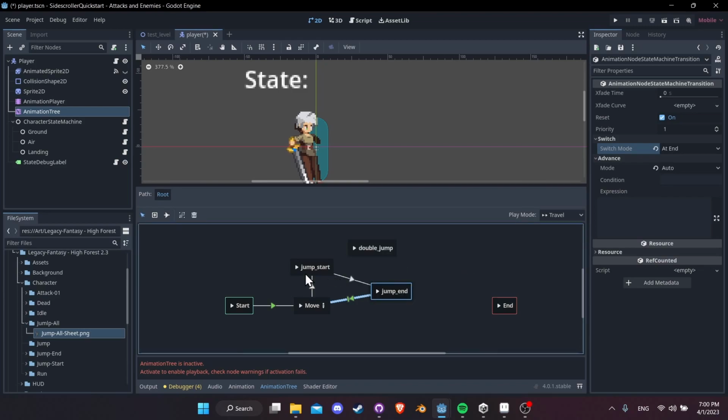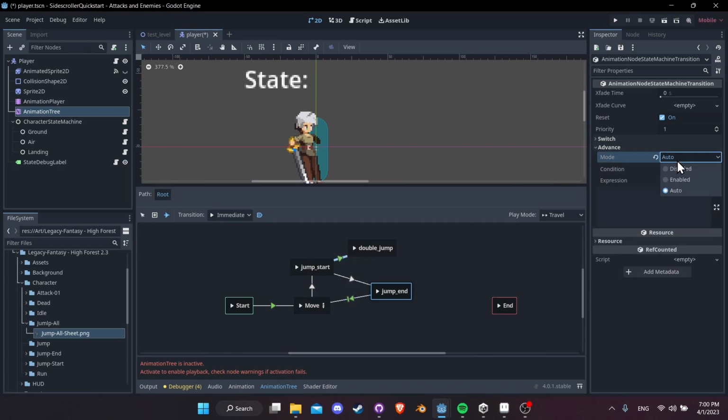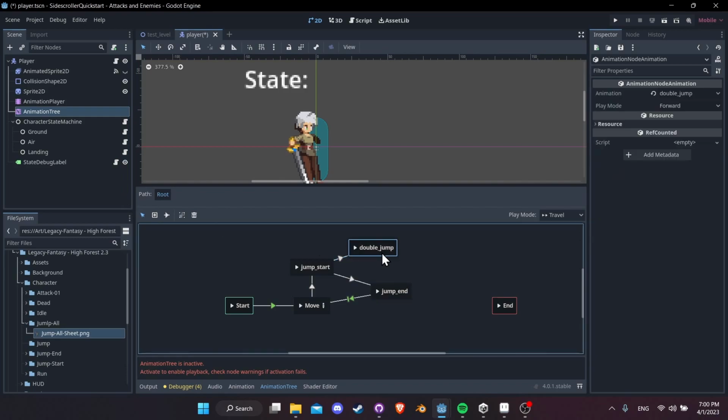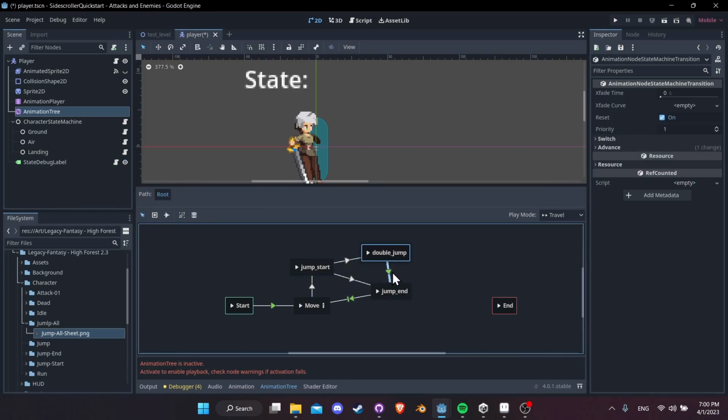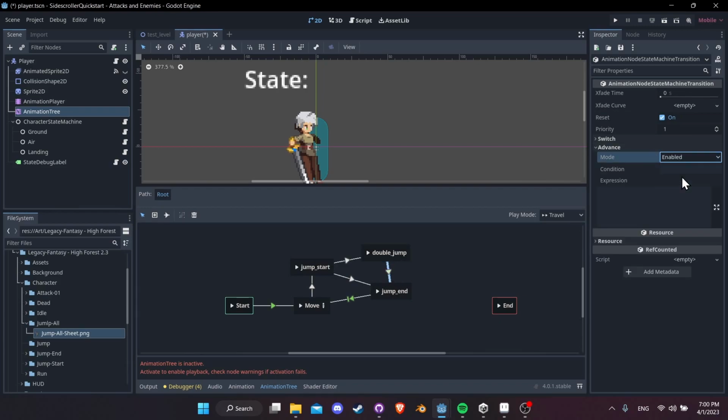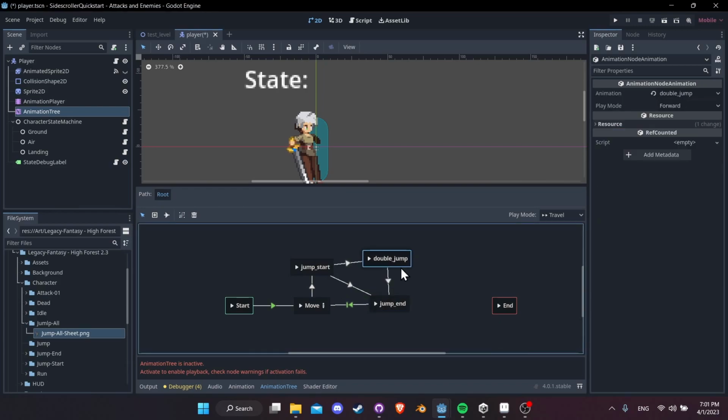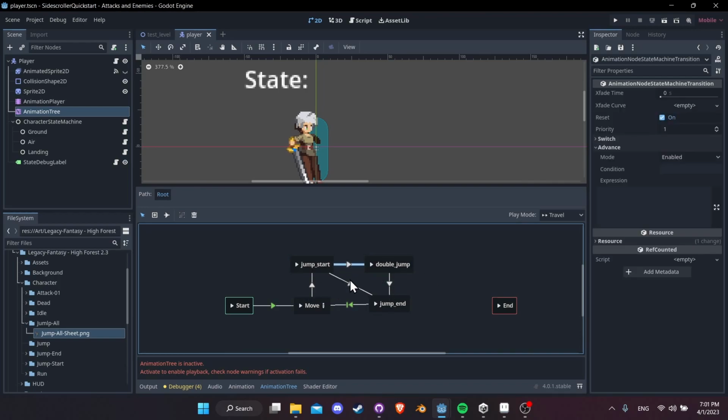And where can we double jump from? Well, that is jump start. So let's connect jump start to double jump. And for the advanced, we'll make that enabled, but not automatic. And then we'll go double jump to jump end, which also will be enabled, but not automatic. So that's basically our animation tree set up here for right now. And we just need to take these connections and have them advance within our scripting logic.